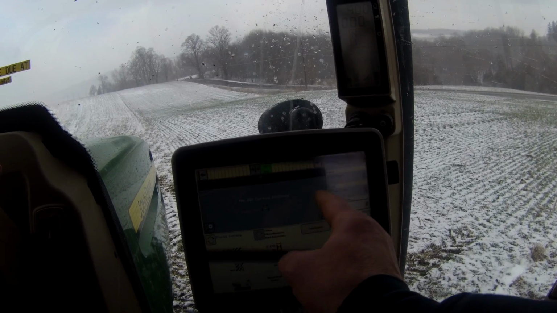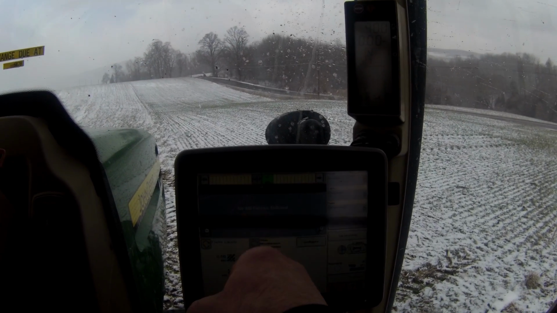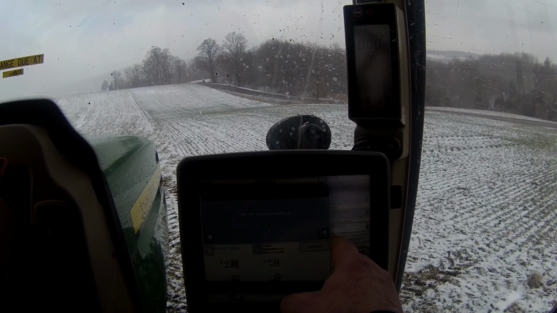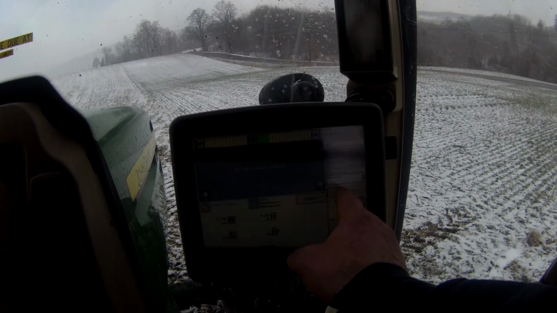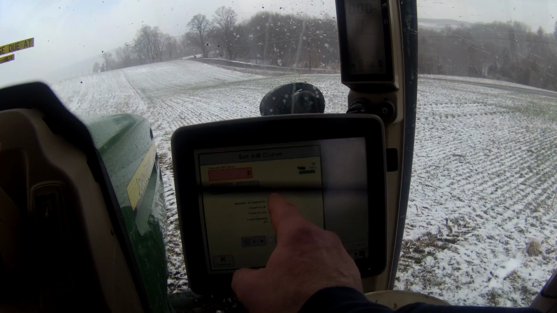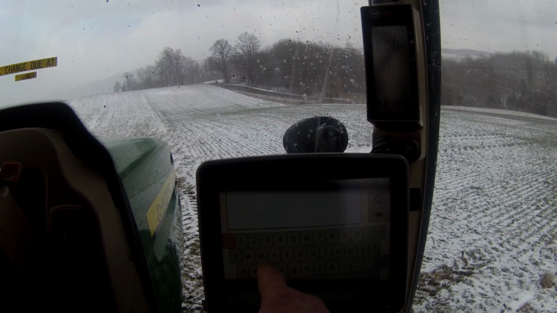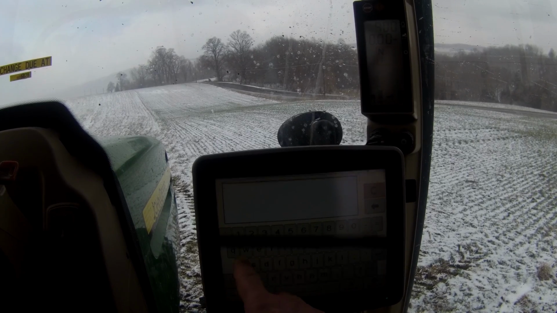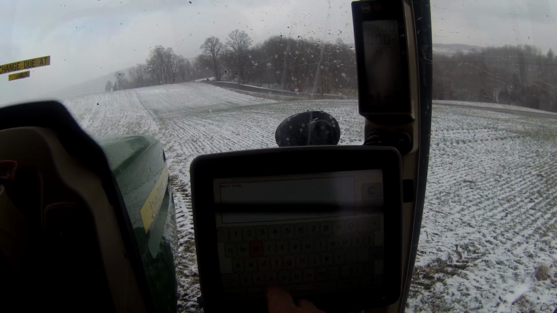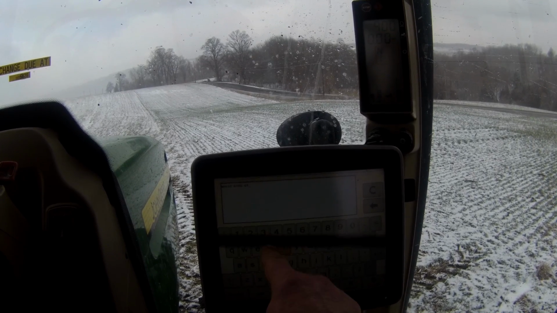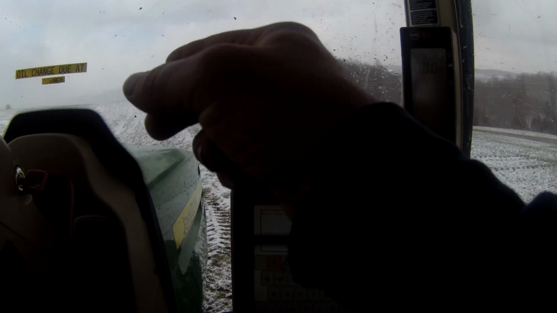Now I want to record my guidance track, and I'm going to be using AB curves because nothing's straight here, everything's on a slight curve. So I'm going to name my guidance track on the bottom of this lower strip. I'm going to name it West Side Strip 1, because it's my first strip.